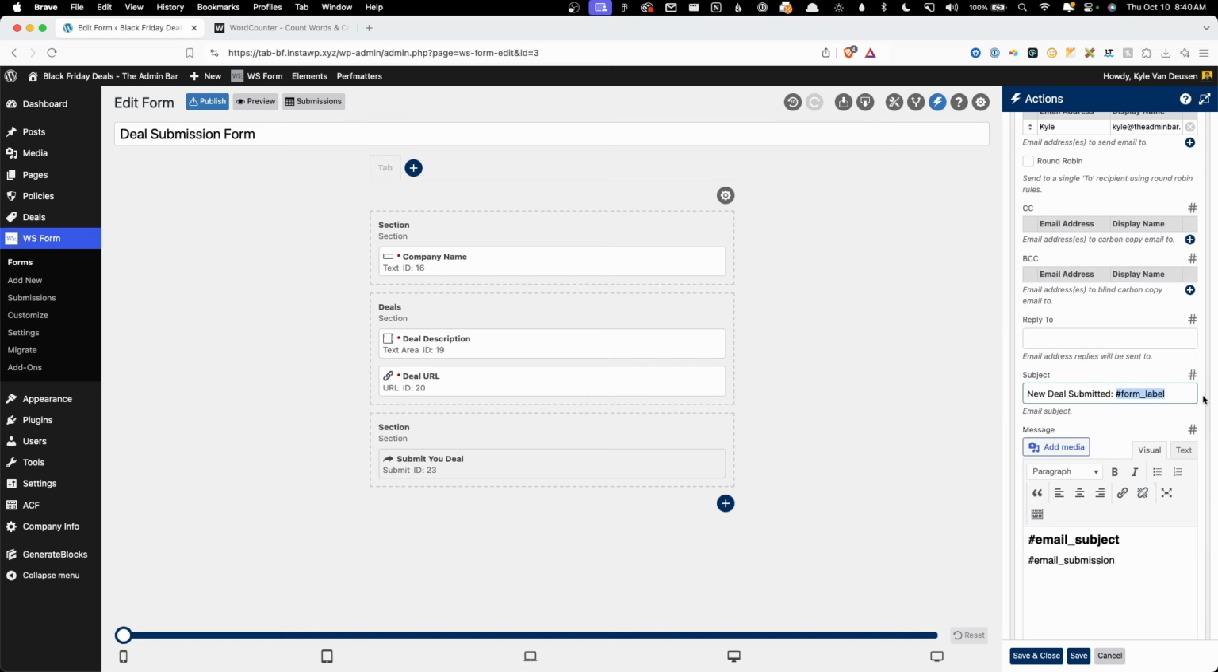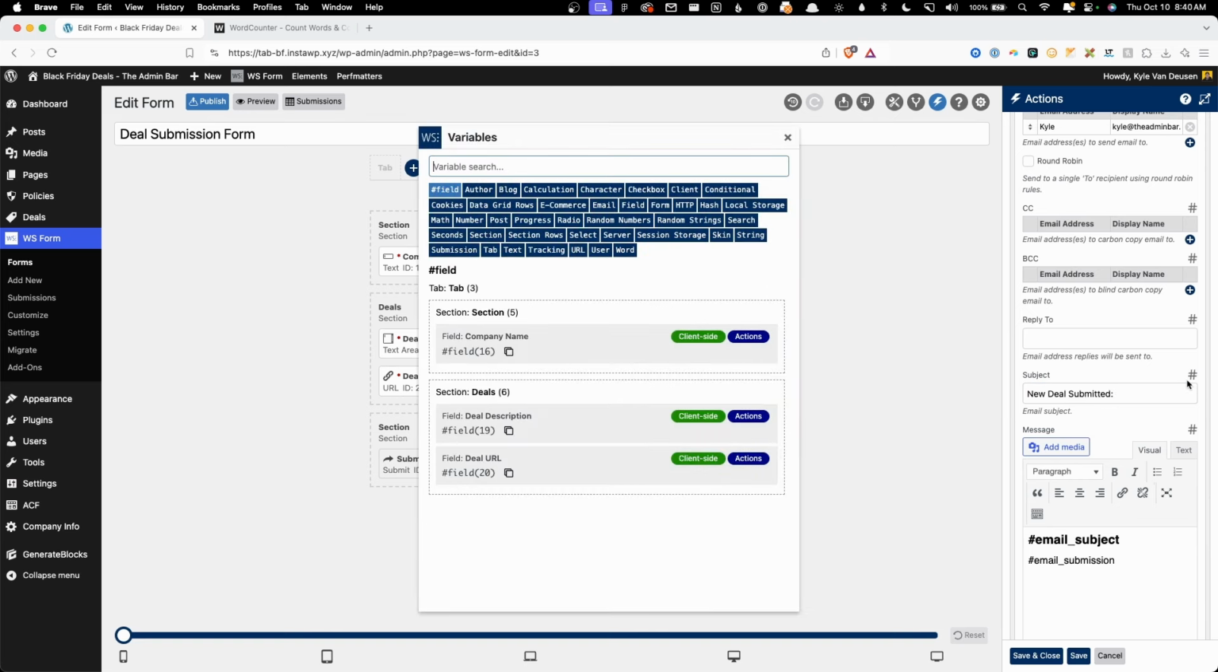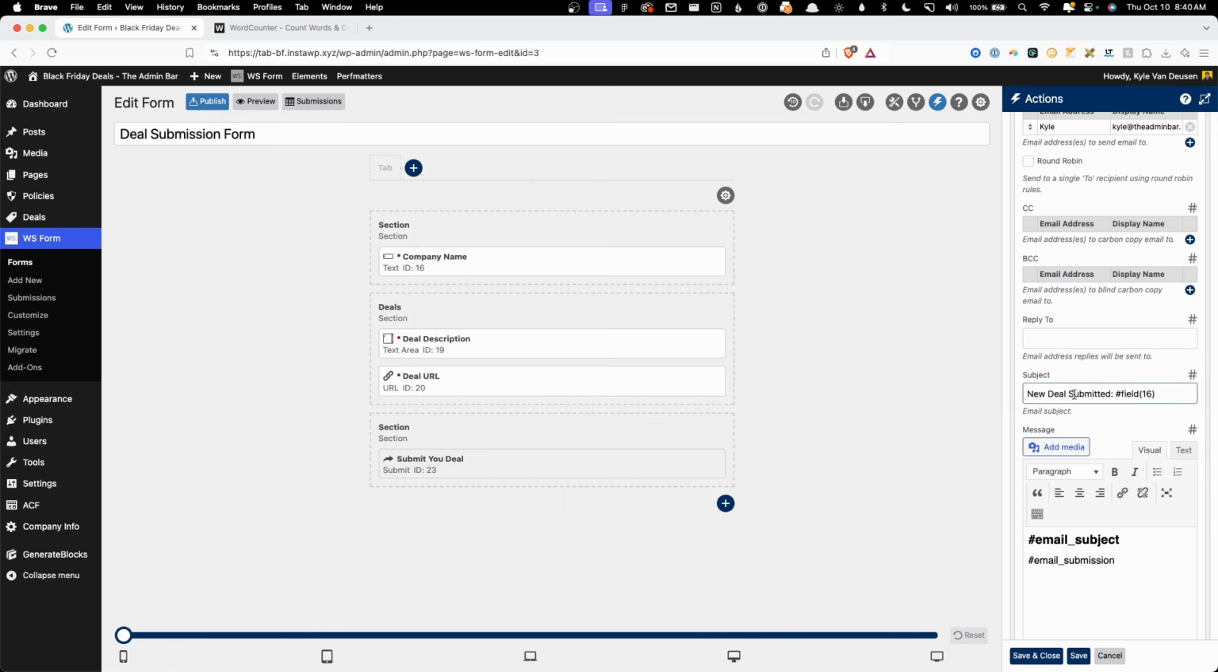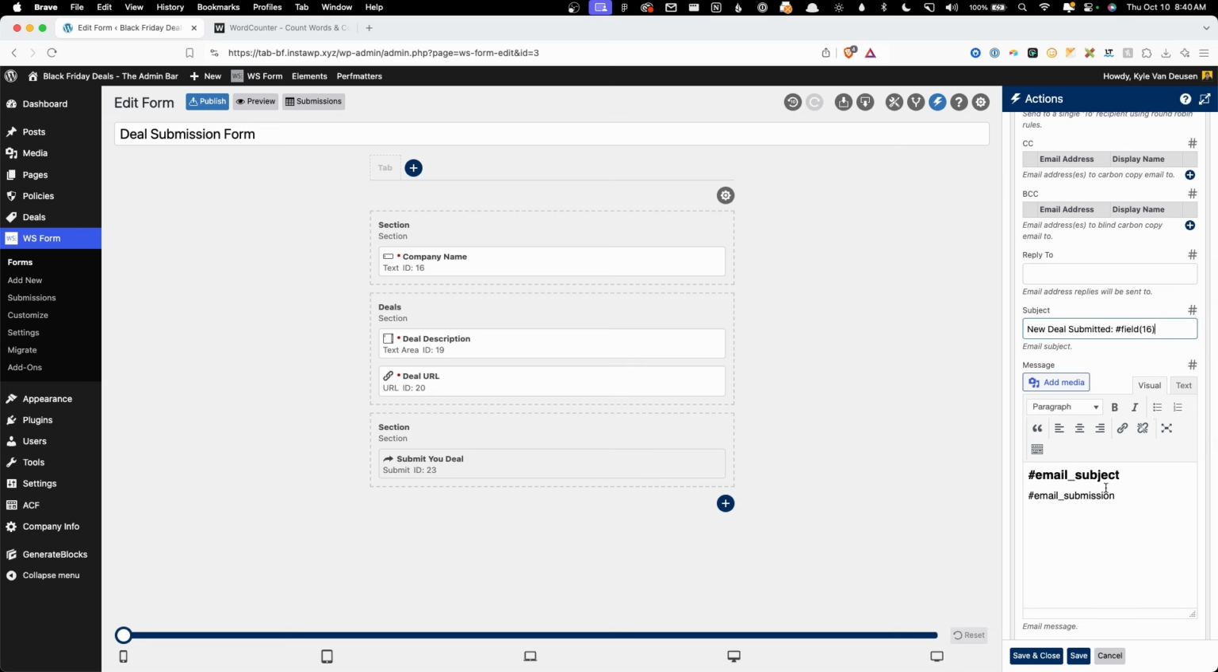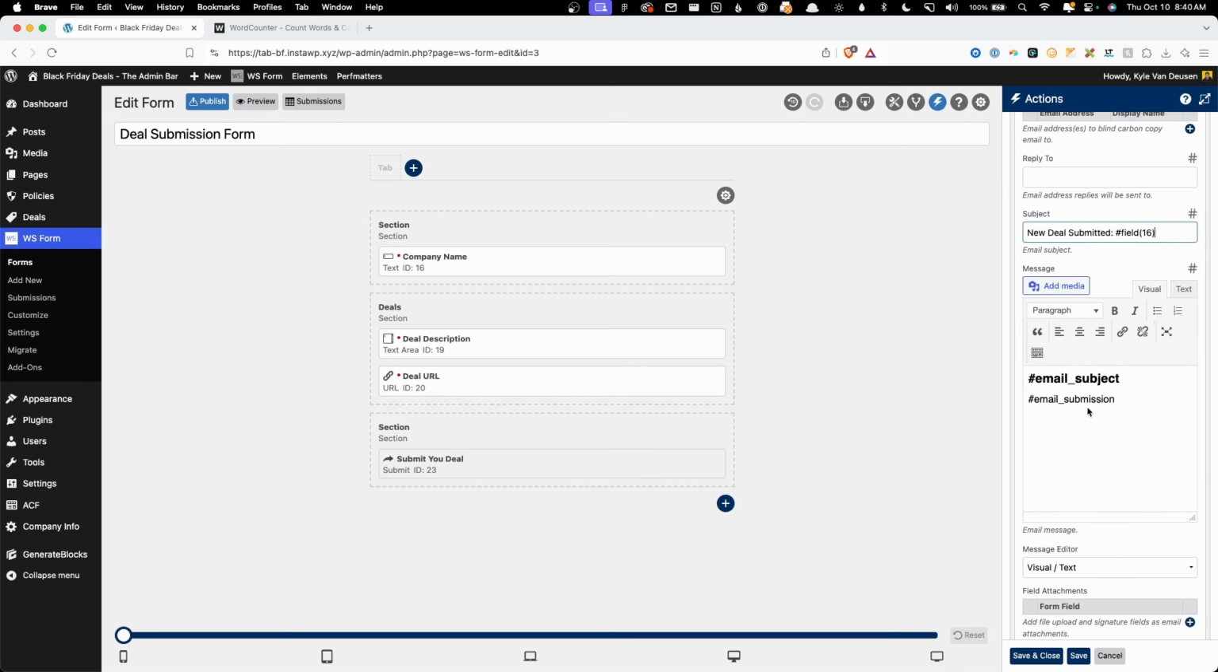Now instead of the form label showing in the subject, I think I actually want to bring in the company name. So I'll click on this variables button and we see the company name here. If I click on field 16, it's going to go ahead and put that here inside the subject line. So instead of this being a generic subject, it's going to say new deal submitted and then show the company name. As far as the message inside of here, I'm totally fine with this just having all of the information from the form. I don't really need that in the email, but that's fine.